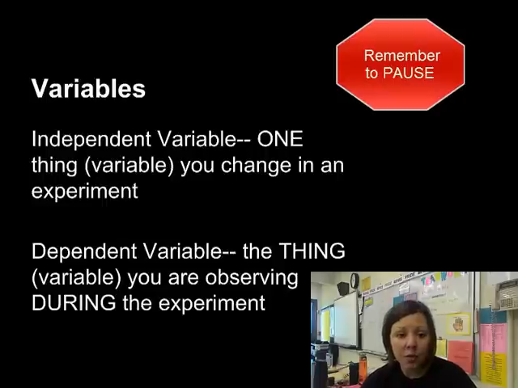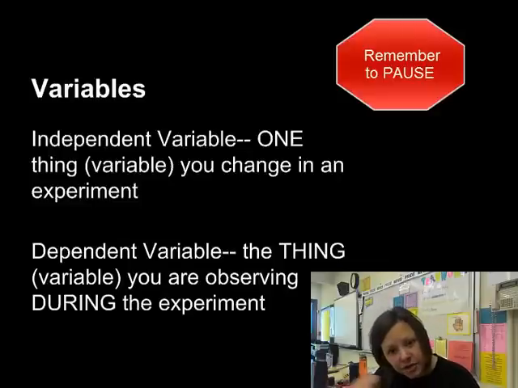Now, I want to make sure that we're practicing the pause button. If you haven't been pausing already, you need to make sure that you're doing so. So this would be a great time to go ahead and pause to write down the information. Now, the dependent variable. This year we're going to be talking about many variables, but independent variable is the one thing you change. Now we're going to be talking about the dependent variable, and that's the one variable that we're going to be observing during the experiment. It's oftentimes the variable that you're writing information down.